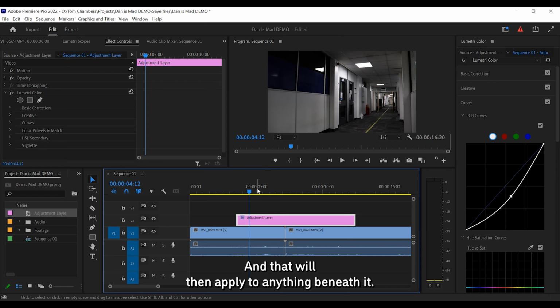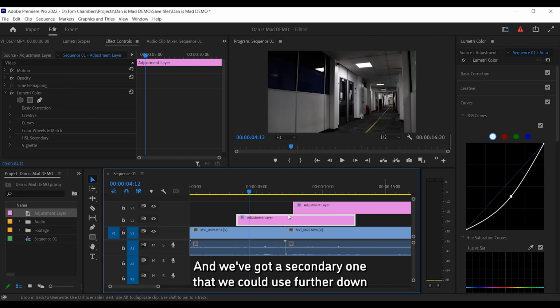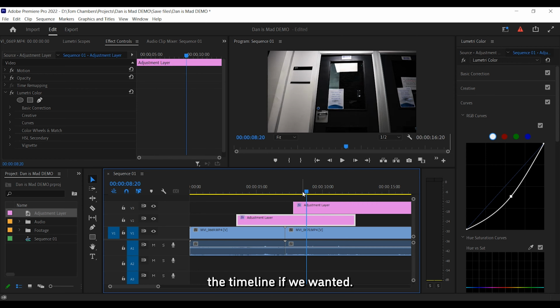So we could spend quite a bit of time manipulating our color grade on here, and that will then apply to anything beneath it. And if we want, we can also hold Alt and drag that adjustment layer out, and we've got a secondary one that we could use further down the timeline if we wanted.